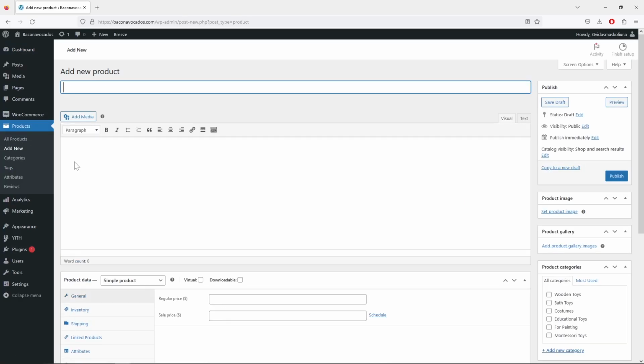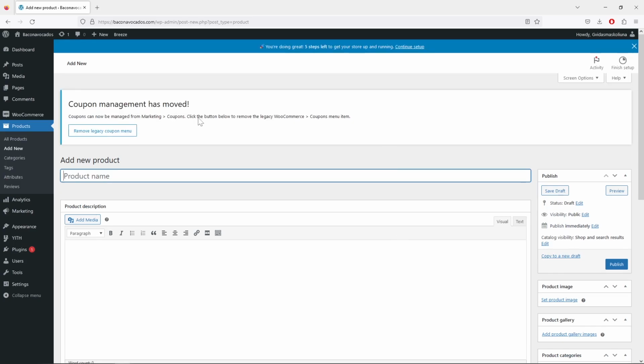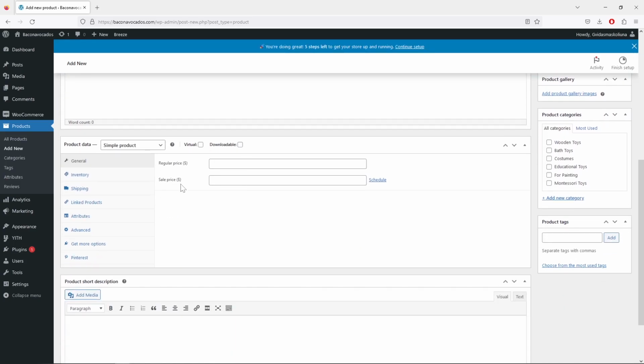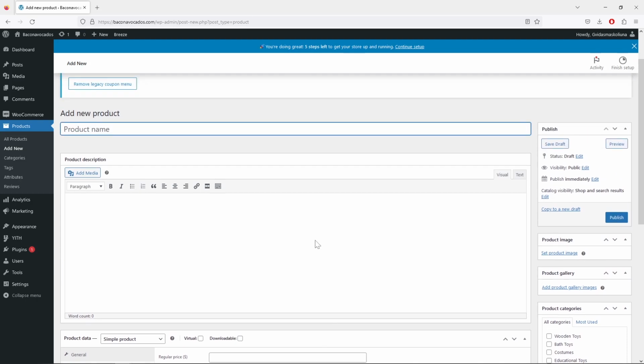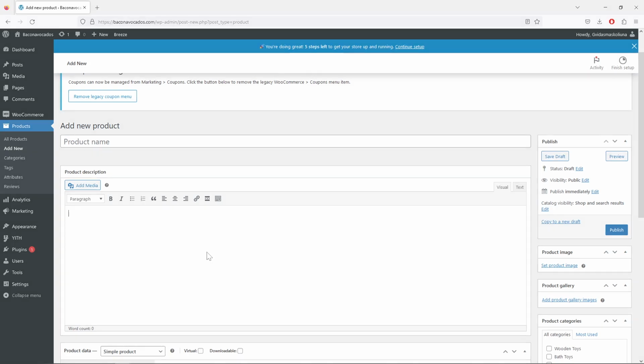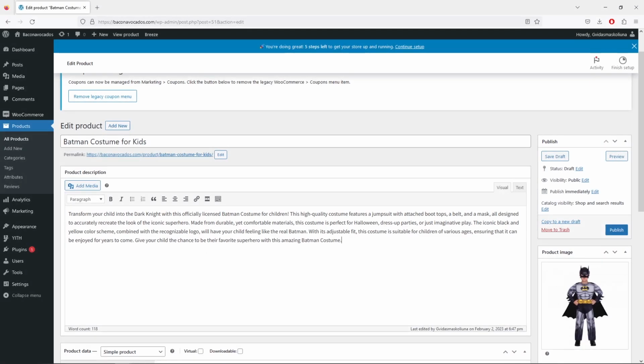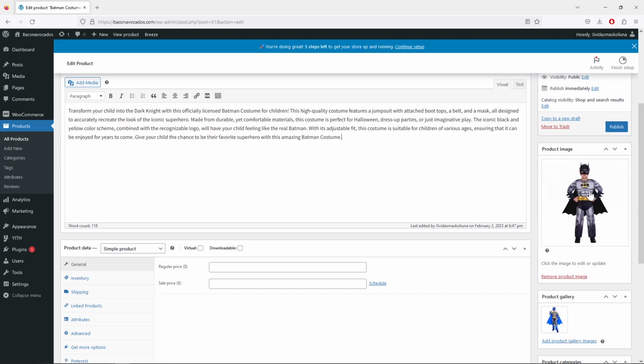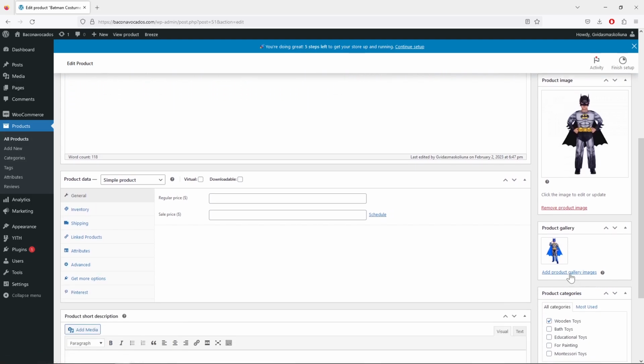Since you are already familiar with all those settings right here and those options here, I'm just gonna paste all the information. I'm just gonna add the product name and I will add product description and all other information. Alright, as you can see, I just finished adding my information. This is the title for this product description. As you can see, I have a product image, and obviously I'm gonna have two different versions of this costume. It's gonna be in black version and in blue.